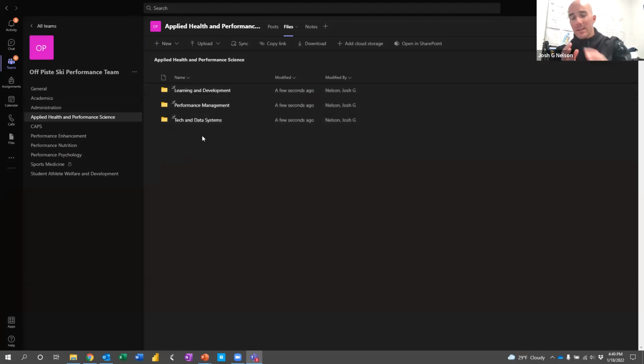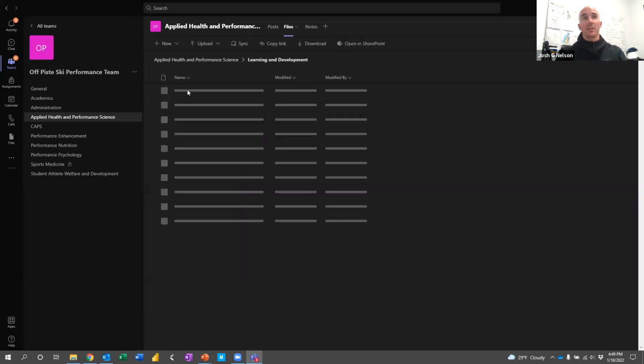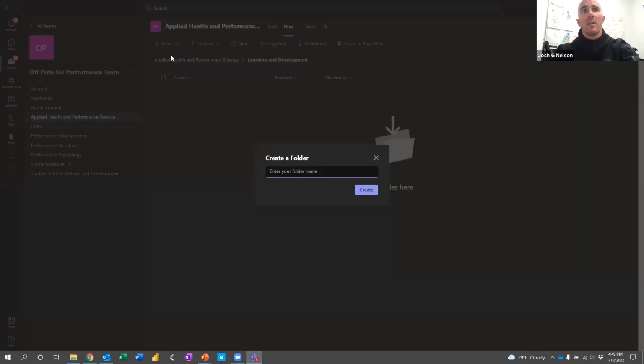Okay. Now, the neat thing about folder organization is the more time you put into organizing it, the better it's going to be. Now, you can go way down a rabbit hole and do too much organization, then you can't find anything. But the more organization you put in on the front end, the easier it's going to be to flow and to make sense of what you're doing. Okay, so that's why I choose our 3 different areas, because there are 3 different divisions within applied health and performance science. Then within learning and development, let's just take this for example. I'll click on that, and I can go a couple different routes here. For us, we have athlete education.